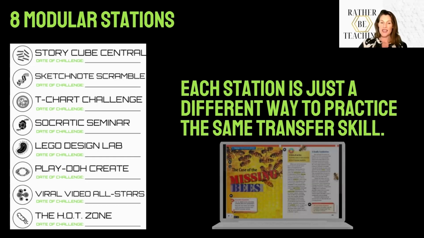If you look right here, you can see on the little computer screen, I used a Wonders persuasive article. There were a couple of them we used. One of them was The Case of the Missing Bees. So some of the examples I'm going to show you are from that particular Wonders literature anthology.